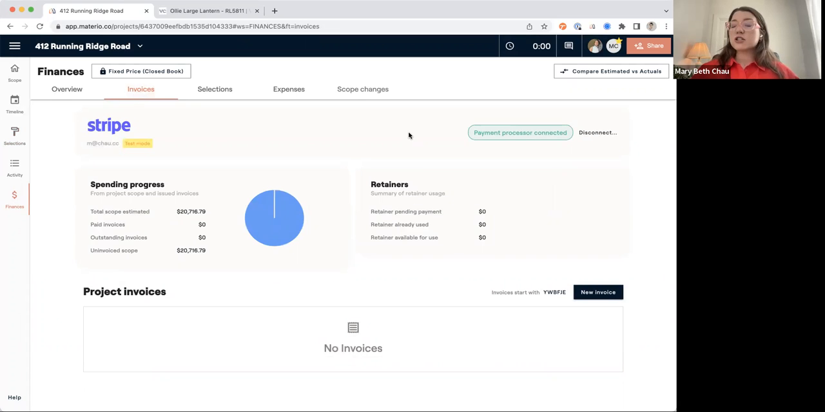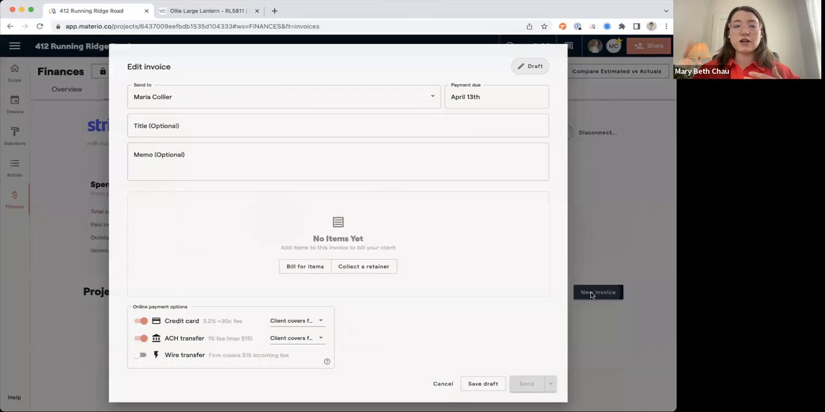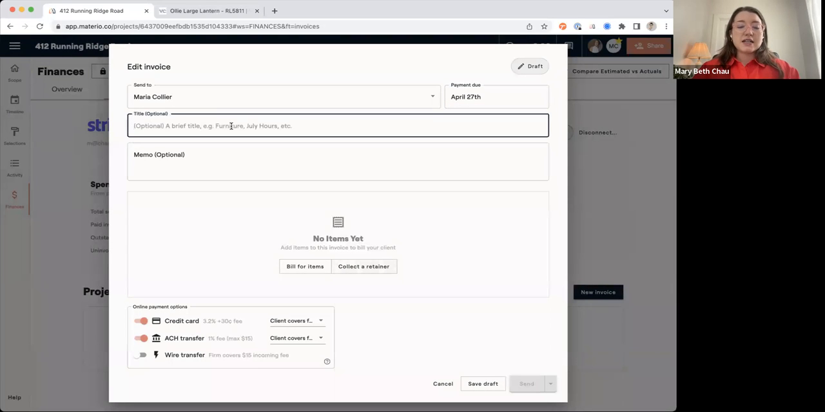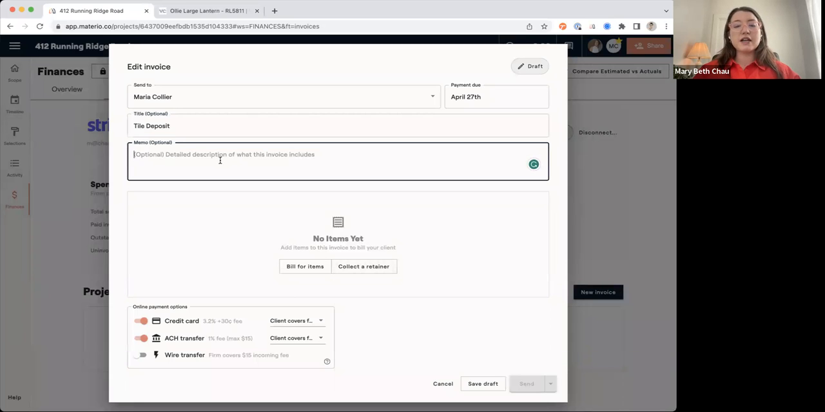You'll notice here that we have a Stripe connection. If you connect to Stripe, you can get paid online through Materio. You can also connect to QuickBooks Online so that all of your expenses, invoices, and purchase orders can be synced over to QuickBooks Online. So I'm going to go ahead and create a new invoice. This is where I could select payment date. I could title this tile deposit, and add any kind of memo you'd want here.